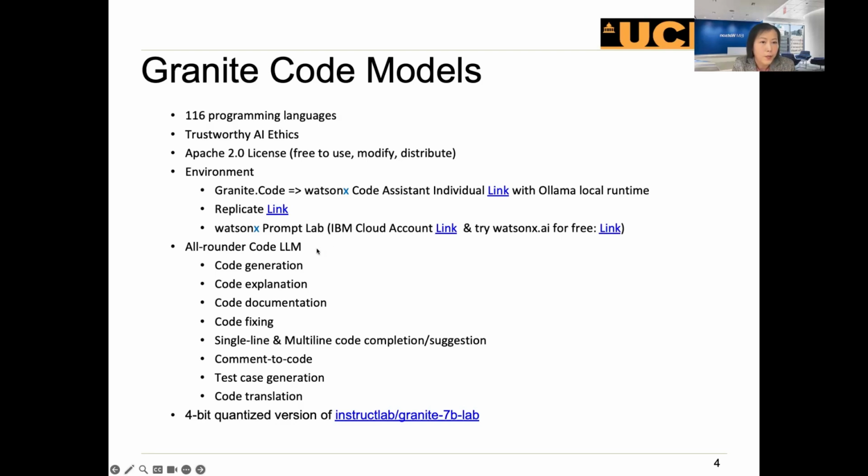So Granite code models is an all-rounder code large language model. It includes code generation, code explanation, documentation, fixing, single line completion, and multi-line suggestions, comment to code, test case generation, code translation, really everything that you need. My colleague will be giving you more details on this later, right away, before I transfer the microphone to him.